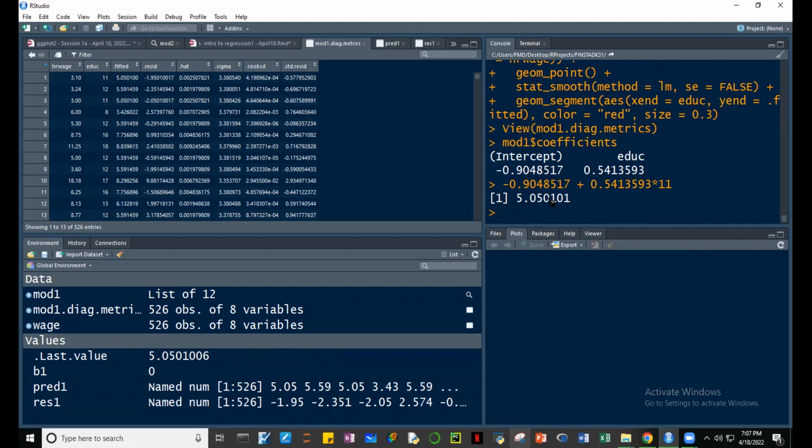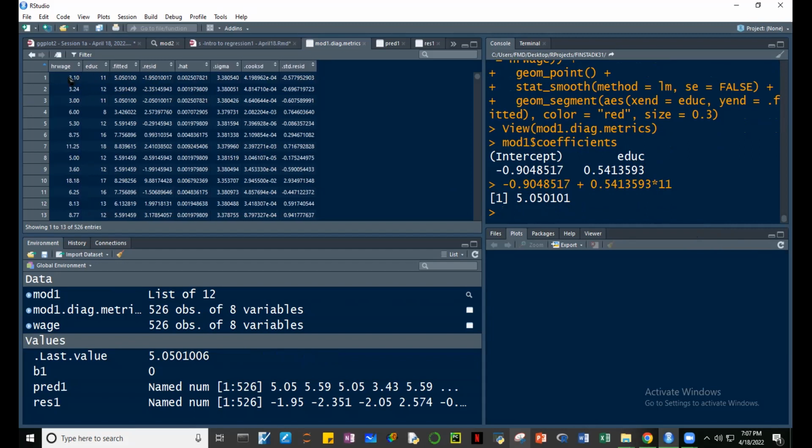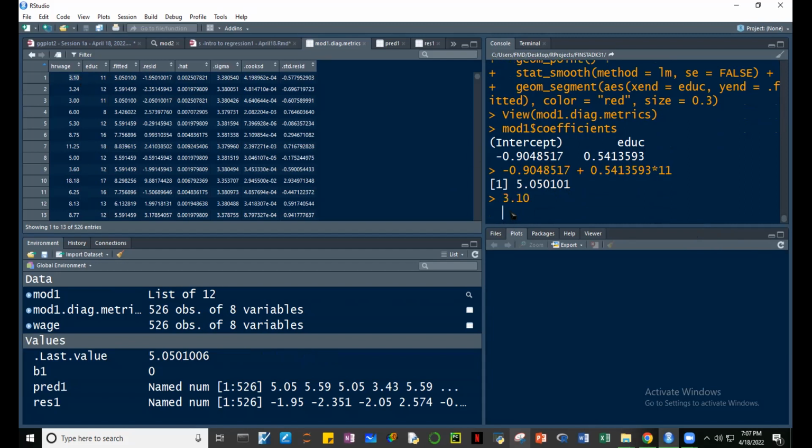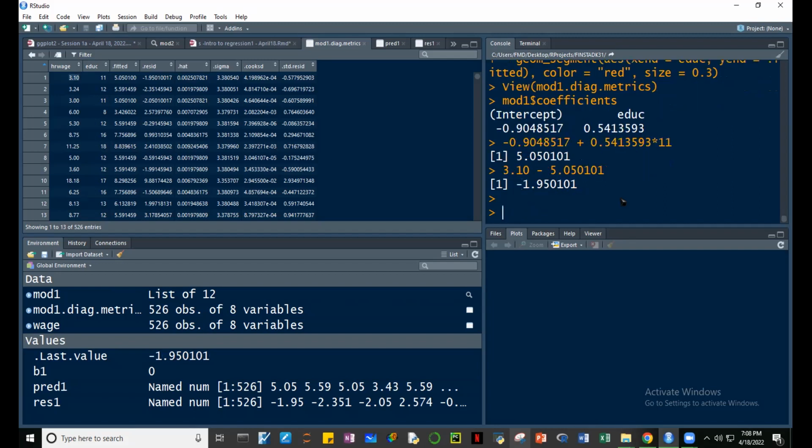Okay, and then what will be our residual? We're going to compare yung actual value natin, which is 3.1. So that's our actual value minus the predicted value. This is our y hat, di ba? This is our actual value y minus your y hat. If we run this, negative 1.95. Yun yung residual natin. Okay?